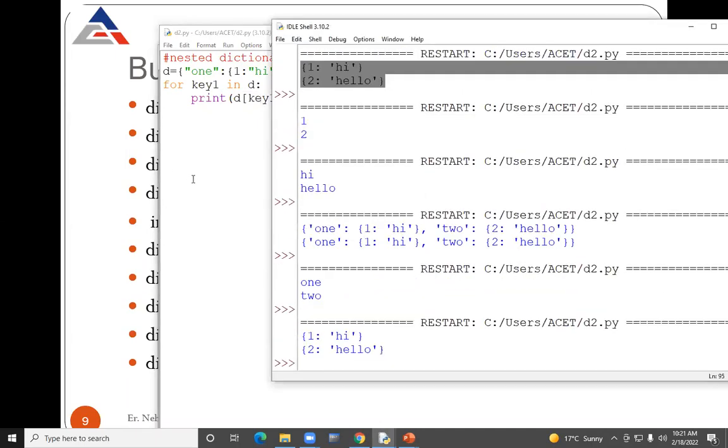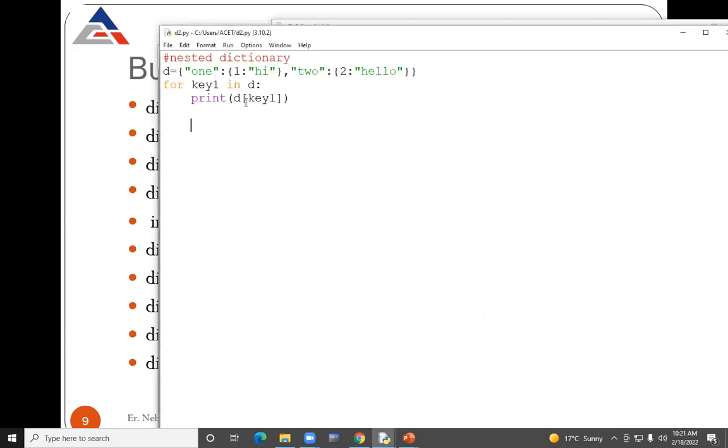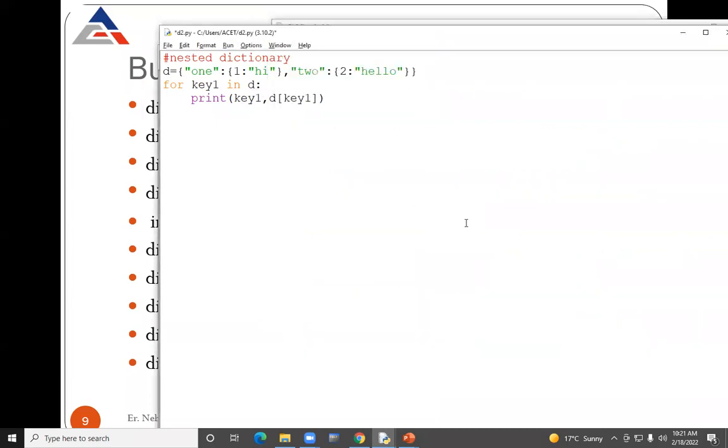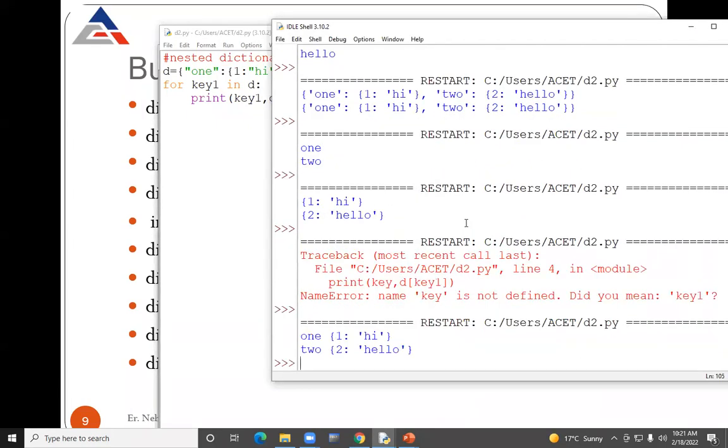Firstly, if I just want to get the name of the key, I will pass key1. If I want to display the respective value, I will pass d in square brackets with the name of the key. Let's check whether it works or not. There is a name error. Sorry, the name error is over here. This will work, I think. This is your 1 and 2, with the respective values.